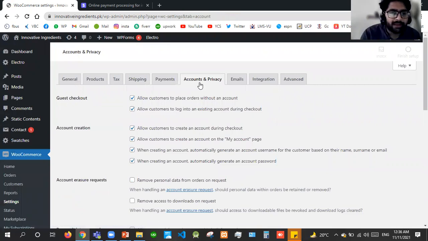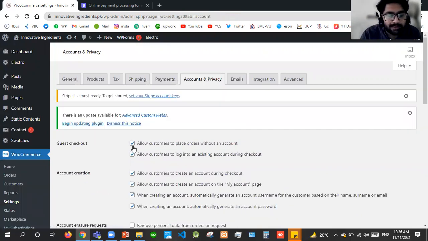Okay, guest checkout: allow customers to place orders without an account. I don't want to do that. Allow customers to log into an existing account during checkout? Yes, they can. Account creation: allow customers to create an account during checkout? Yes, they can make an account during checkout as well. But I want to make them have an account for placing orders. So I don't want to allow orders without an account.